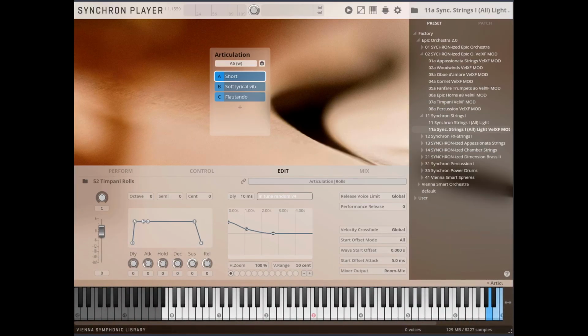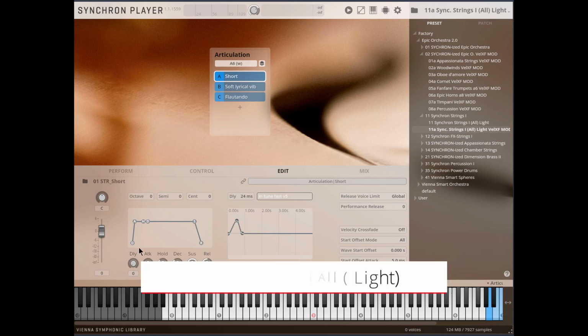Getting to the Synchron Strings, first of all we notice that the background has changed. This is a new feature in Synchron Player, where each instrument has its own background, so it's very easy to tell instruments apart. This instrument derived from Synchron Strings 1 is a whole ensemble mapped across the whole keyboard.